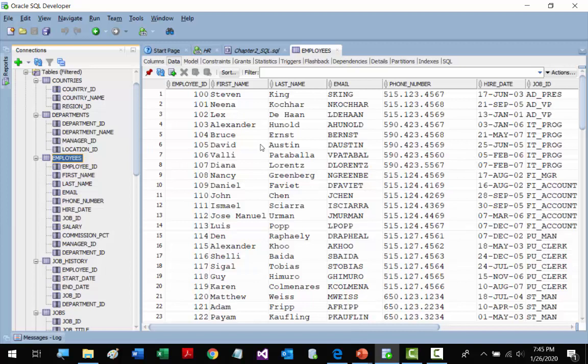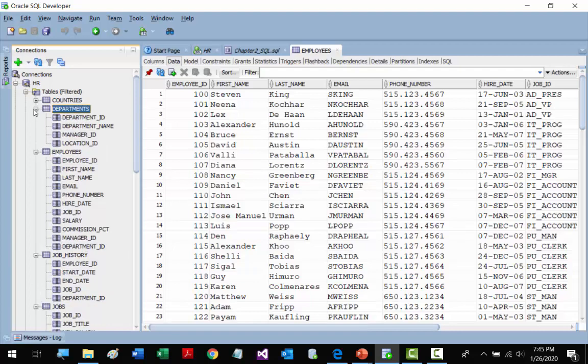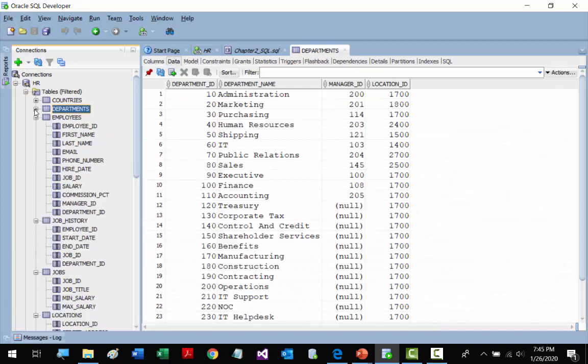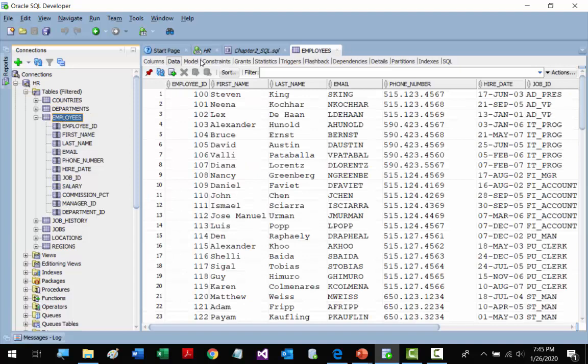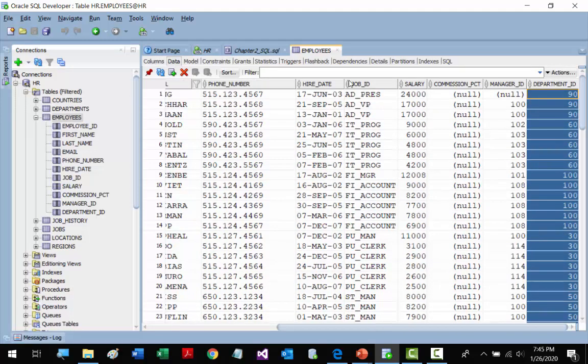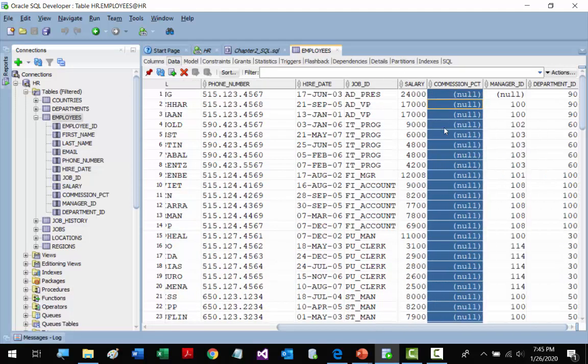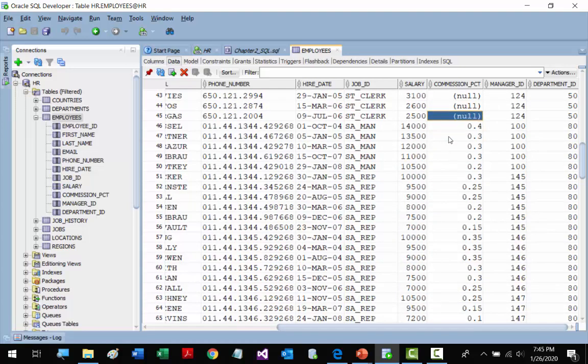So I'm in the employees table, in the data tab. I click on employees in my file explorer, I'm in my HR schema. Let me just minimize all of these. Alright, so in my employees table, in my data, I have all my columns, and if I go to commission %, I have null values. Again, this means it's not a zero, it's not a space, it's empty, nothing.